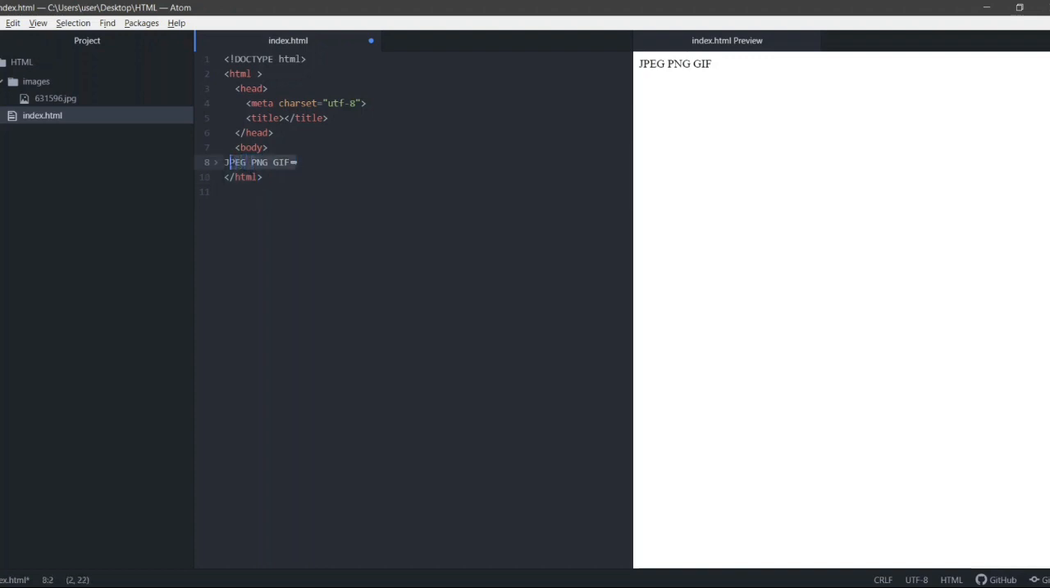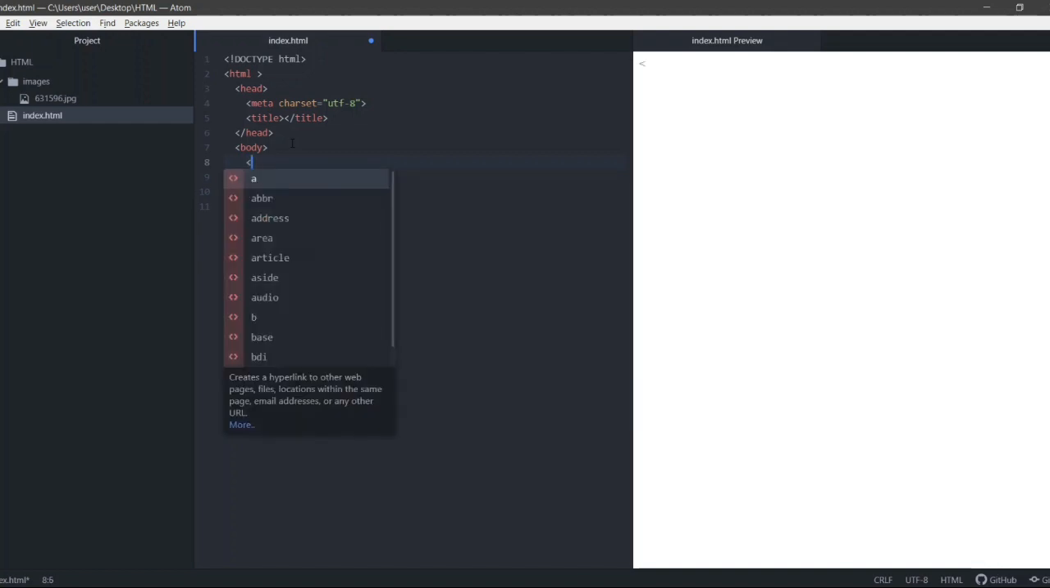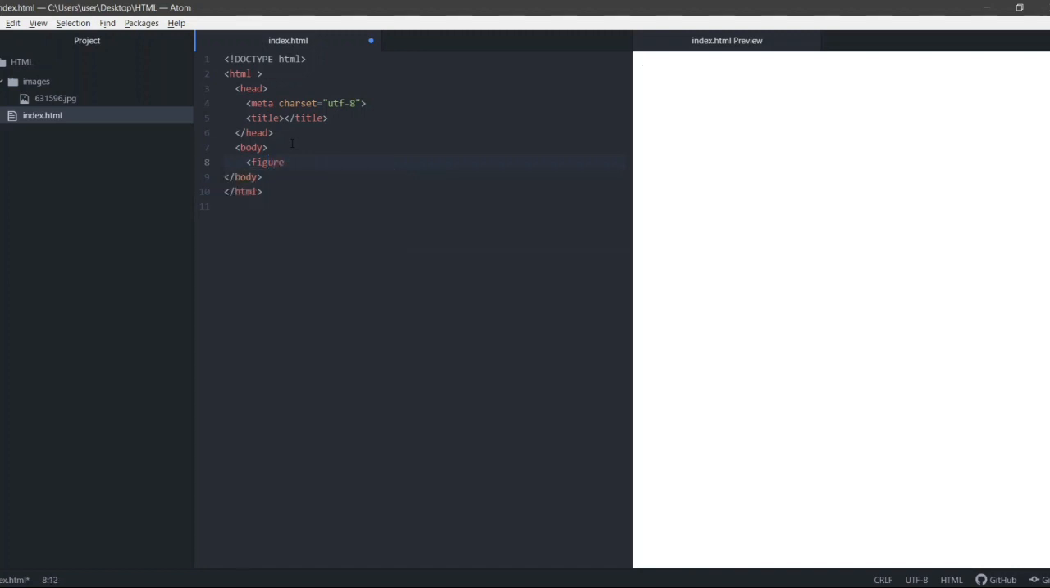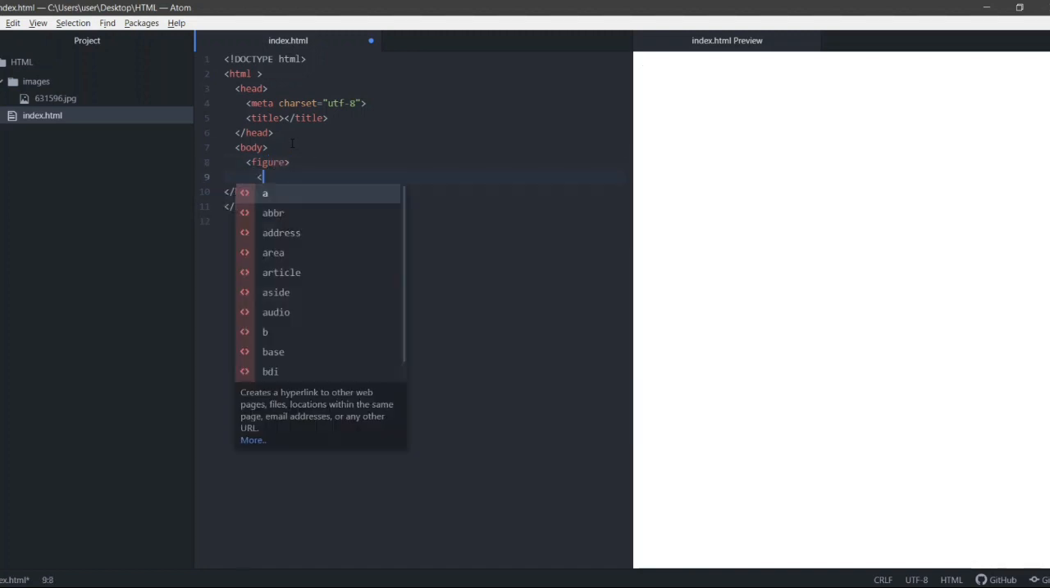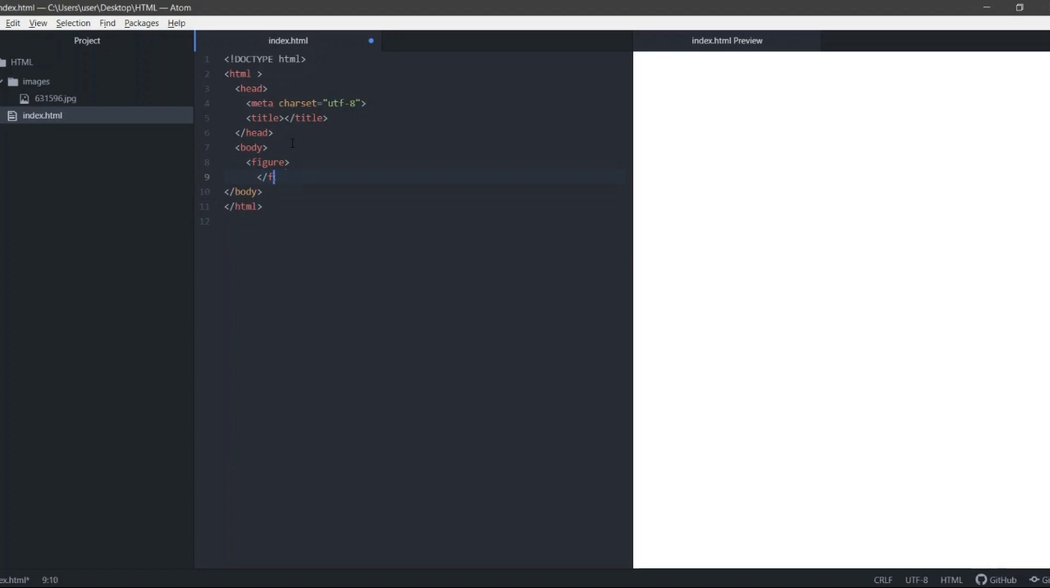Okay. Now the next part will be, just close this body tag. And the next part is, what if you want to group multiple images together? Now I added two images, but they were separate. What if I want to add images side by side, or create a group of images? So we'll use the figure tag, and we'll close this figure tag. This is the syntax for the figure tag: an opening and a closing tag.